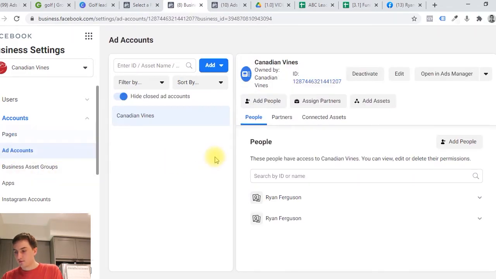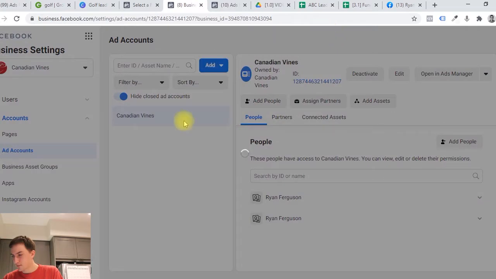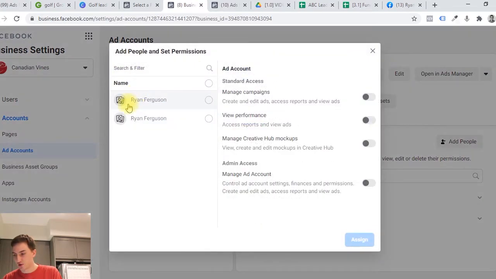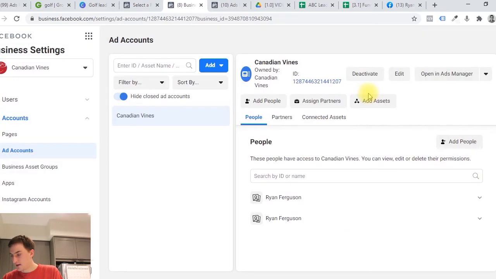Ad accounts, same process. We click on the add button. We could either add one if we already have it, request access to somebody else's, or more than likely just create a new one. In that case, it's going to show up here. So what you're going to do once you have created it is click on add people. You're going to select the people inside your business manager account. You're going to say manage account so that they have all access and say assign, and you'll be good to go. So you might need to do that for yourself. You might need to add yourself to your ad account to begin with. I'm not too sure about that if you create the ad account though.